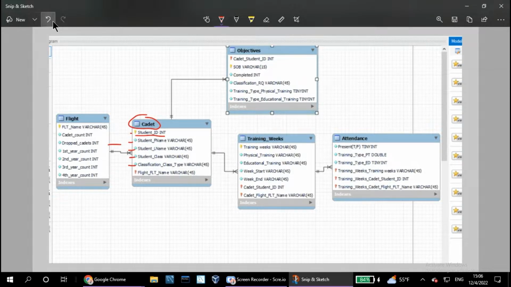Now with each cadet, there's a grouping of cadets in one flight and multiple flights, in which each flight, which is usually distinguished with Alpha, Bravo, Charlie, Delta, and so forth, has a count, the amount of cadets that dropped out of the program, and then our first year count, second year, how many cadets are third year or fourth year.